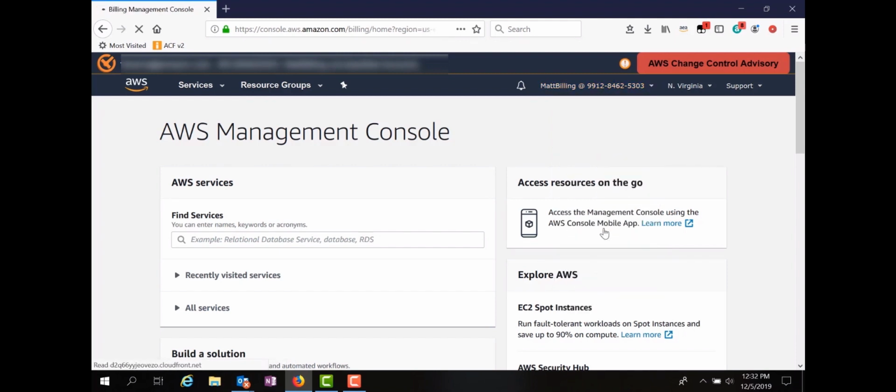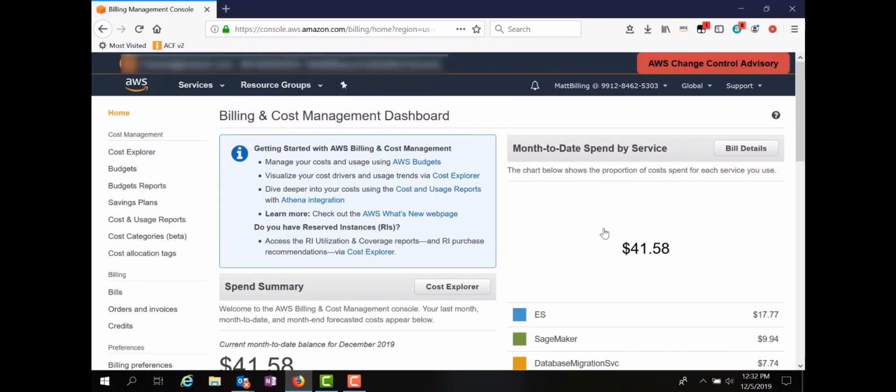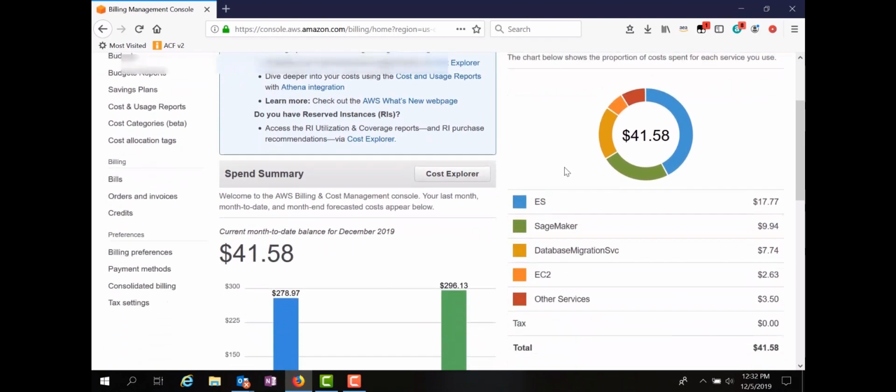Click on the link, and it opens up the Billing and Cost Management Dashboard, which shows a summary in a single view of my costs associated with this particular account. In this case, on the right-hand side, we have the month-to-date spend by service. So it gives you a nice overview to see which particular services are incurring the most costs.